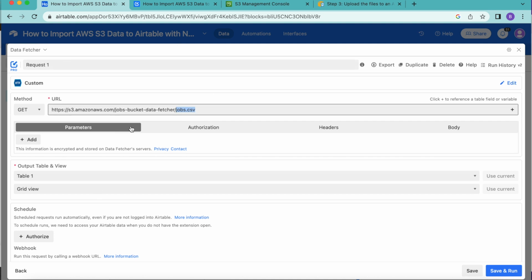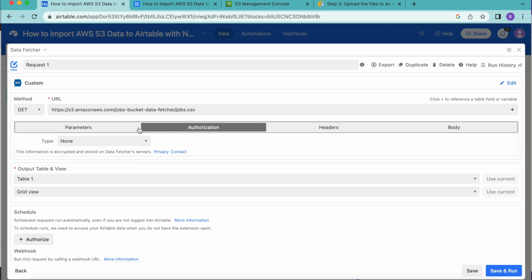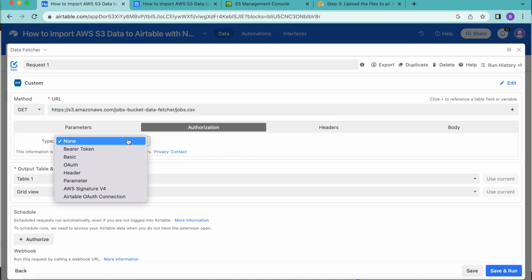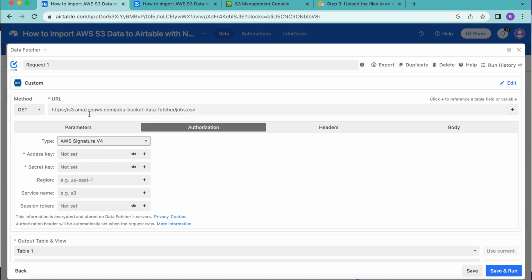And then below this, you will find some tabs. We're going to select the authorization tab. And for the type, we're going to select AWS Signature v4 from that drop-down menu. As you can see, the following appear.